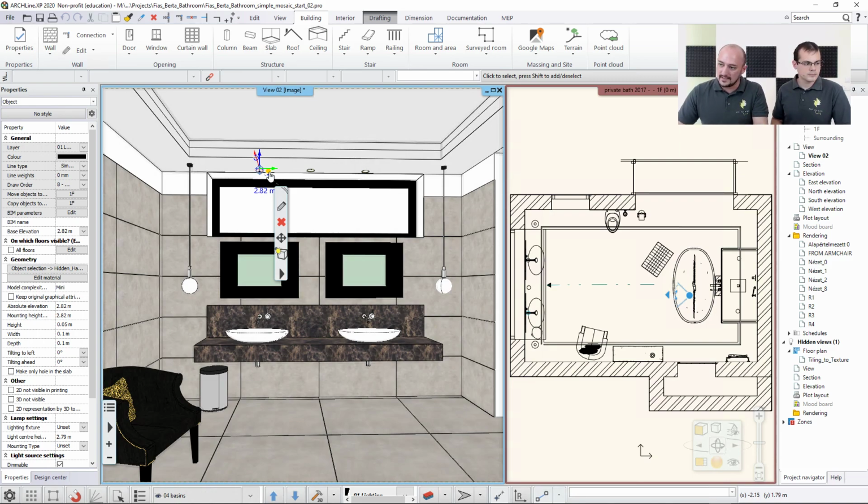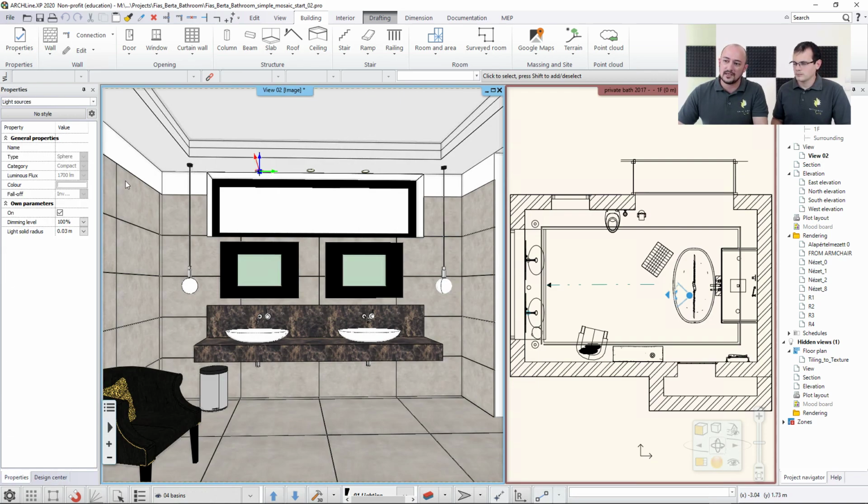So you can see that it has a nice light bulb here, and it's a regular light with a luminous flux efficiency of 1700. So it will brighten up the scene enough. If I would like to, I can boost it, but I'm fine with that. So I have all those lights.